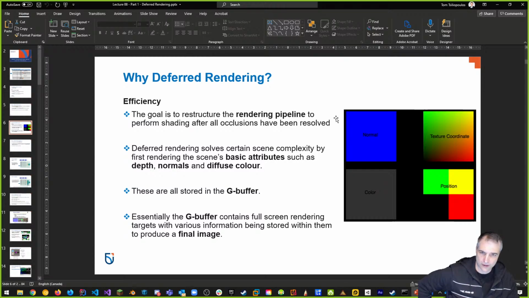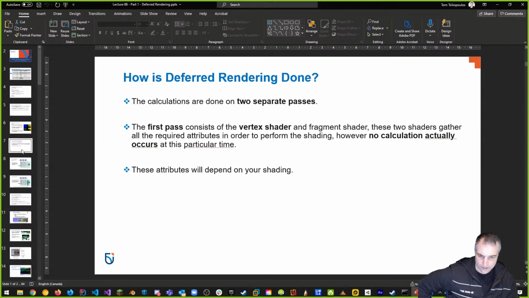Noah's asking, would this be useful for outlines in a toon shader, because I'm having some issues with my outline? Yes, deferred rendering is definitely something you can do. Again, you apply the shading at the final step. Shading and any kind of lighting calculations, you do after all your geometry has been set up in the buffer. So definitely it'll help. So how's it done?